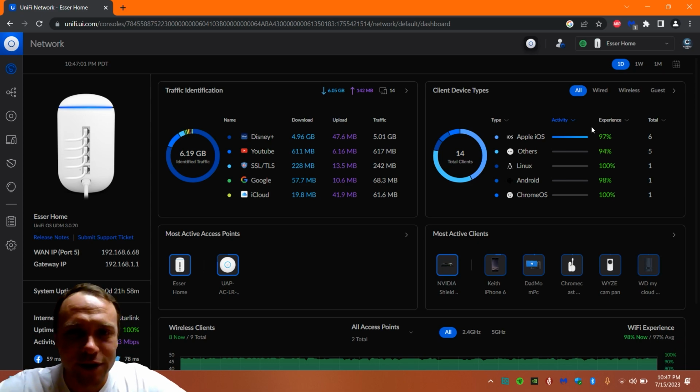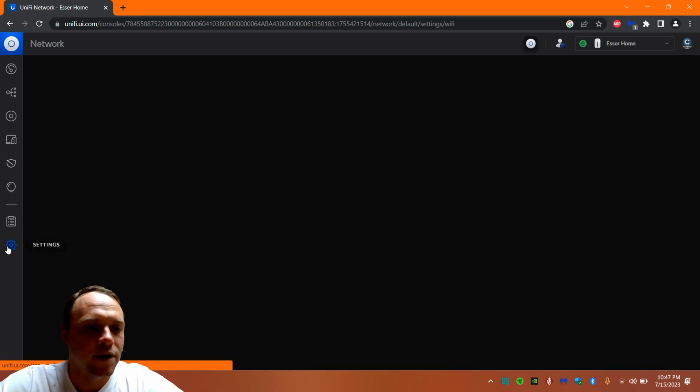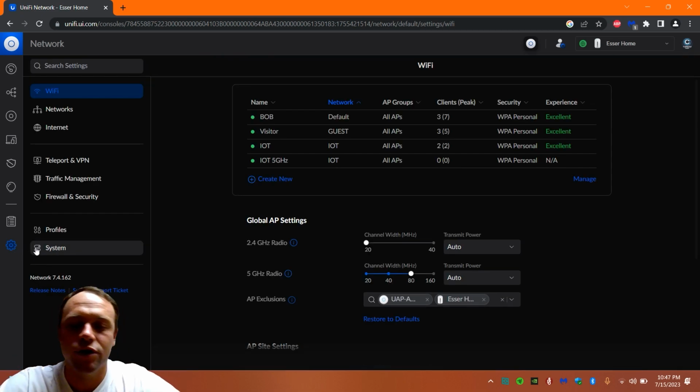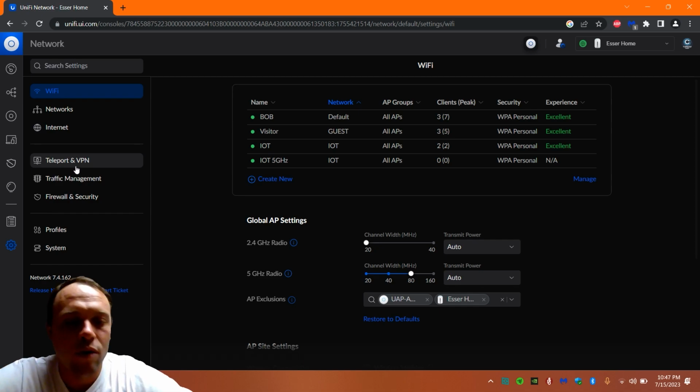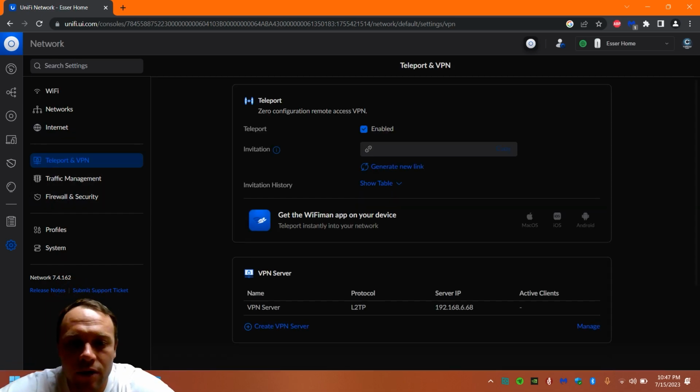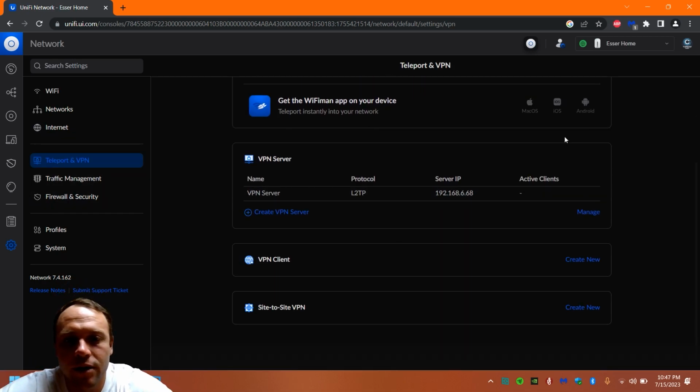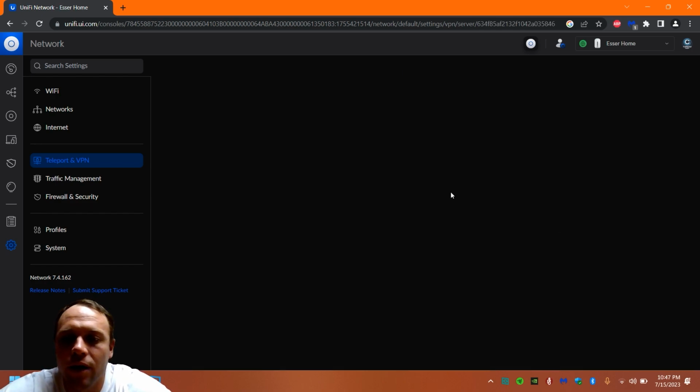Alright, the first thing we're going to do is go to our settings. This is Network version 7.4.162. We're going to go to Teleport and VPN, then over to the VPN server that I already have, the L2TP. We're going to click it.